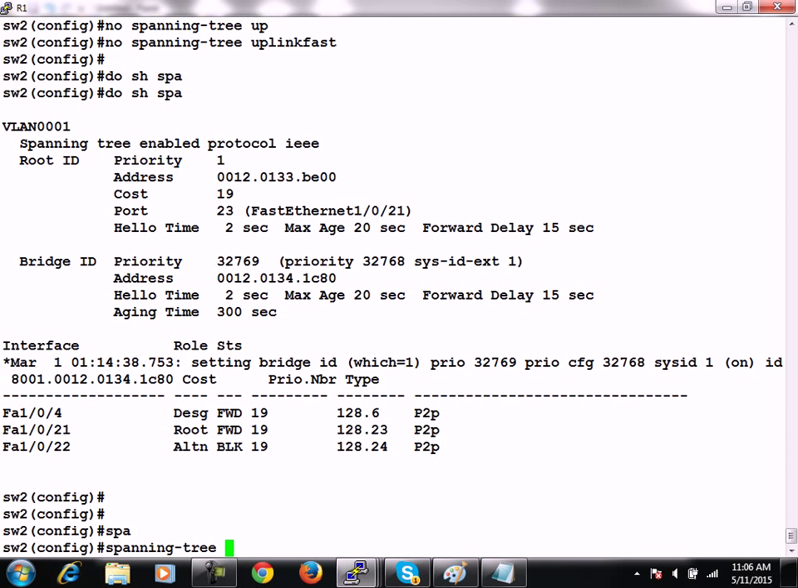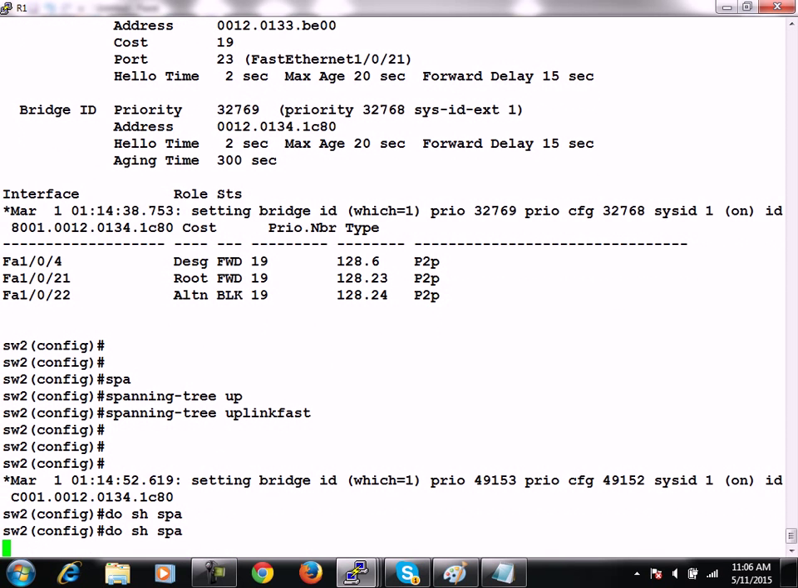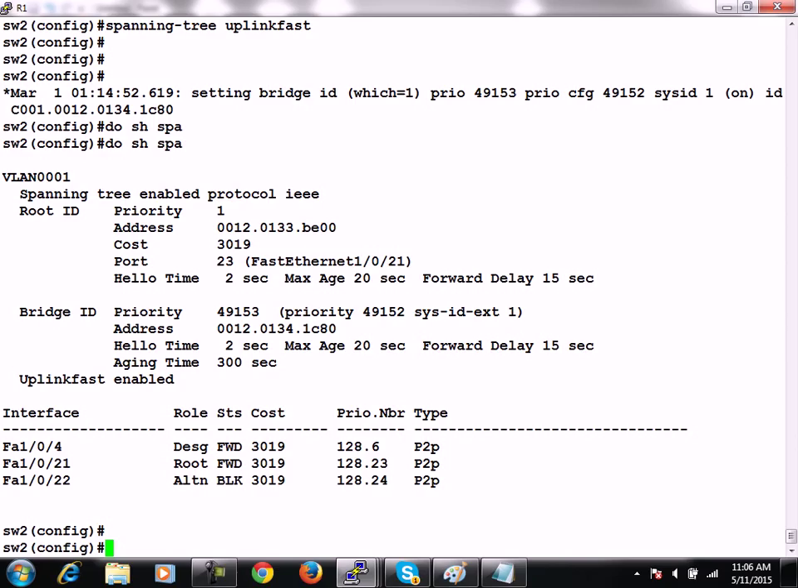Once you enable uplink fast, the default cost is 19. So if you say spanning tree uplink fast, after enabling this uplink fast feature, you will see that now its bridge priority will become 49152 and cost will become 3019. So I was just telling you what the requirement is of changing its bridge priority from 32768 to 49152, and also its cost from 19 to 3019.